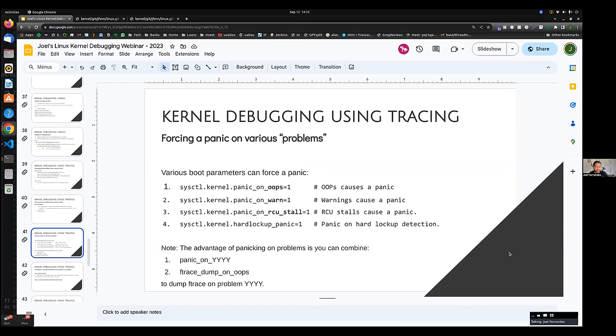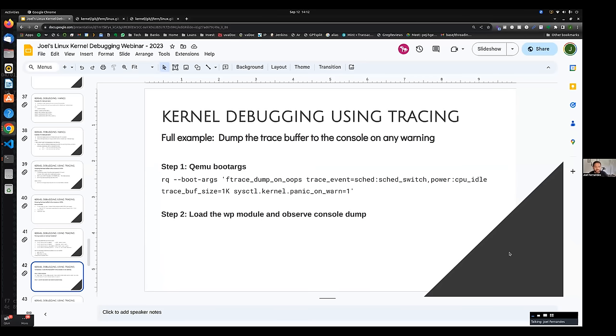Essentially, the pattern is pass ftrace_dump_on_oops, and then pass panic_on_YYYY, where YYYY is some problem like RCU stall or warning, and with this combination, you can dump the ftrace buffer to the console whenever any of these problems happen.